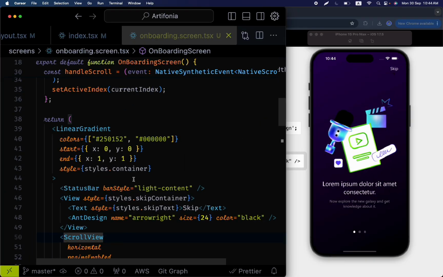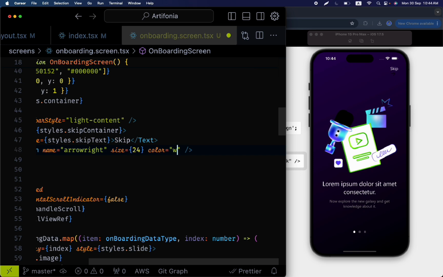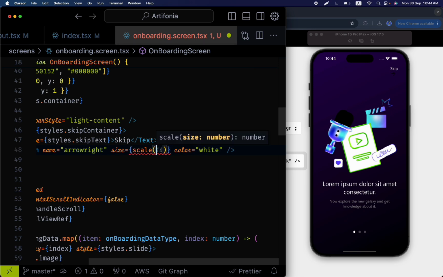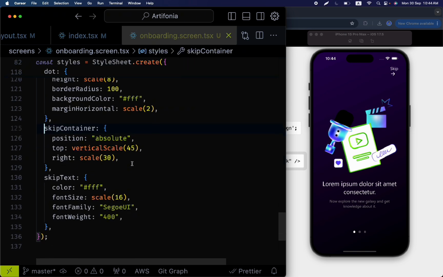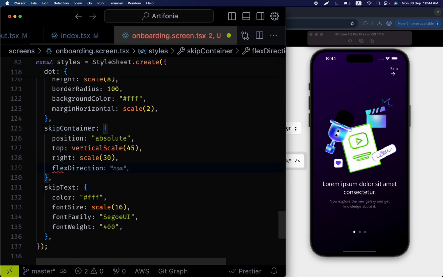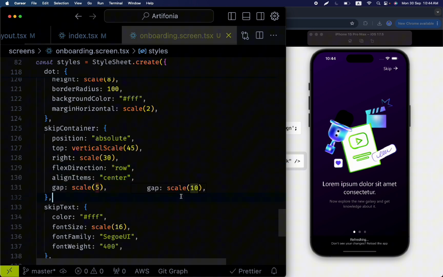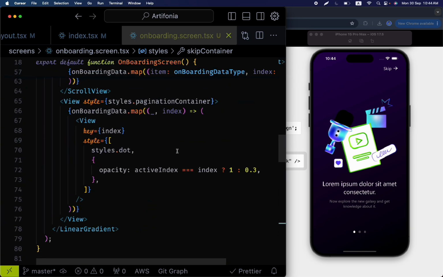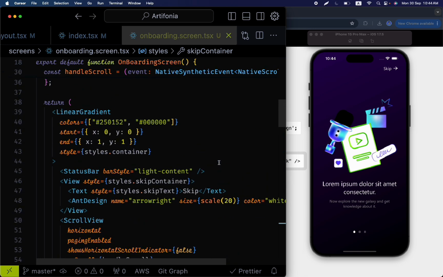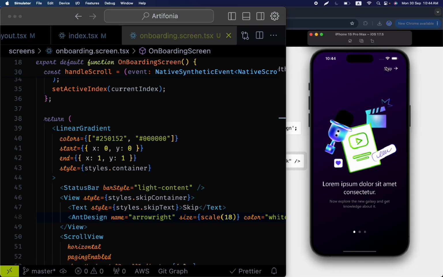It's not looking good, right? So the reason is, first of all, the color is black, make it white, and size, we should use here scale and 20. And in this skip container, make it flex direction row, align items center, and a gap. Yeah, perfect. And I still think that the arrow size should be less than 20. Yeah, now it's looking perfect, kinda.